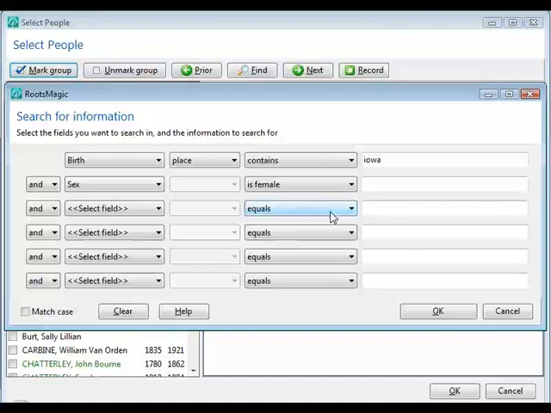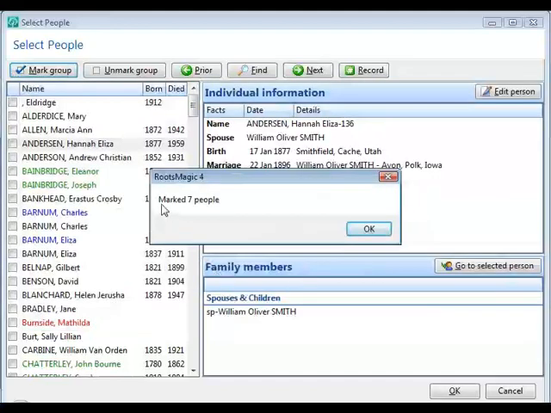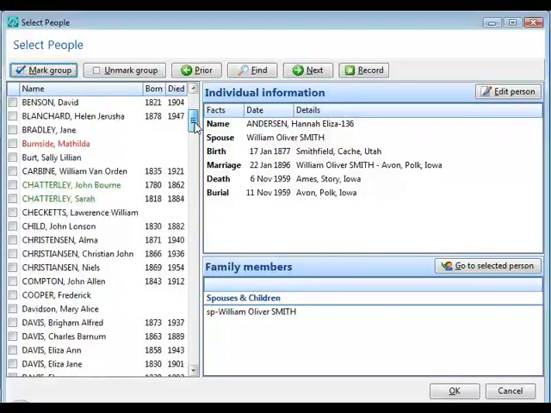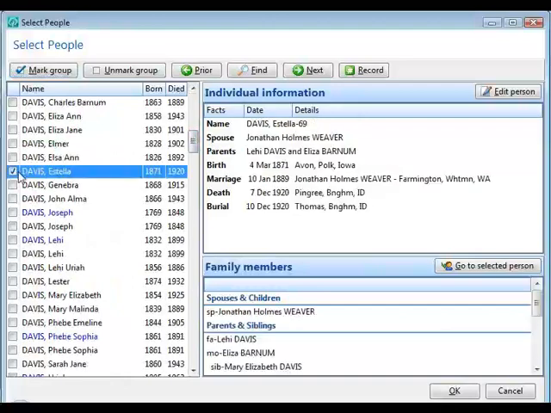I can do that as well. I'm just going to stick with these just to give us a few more people. I'm going to say OK. RootsMagic is going to tell me it's marked 7 people. And when I click OK, I can scroll down and I can see the 7 people. You'll see that I'll have a check mark in there.